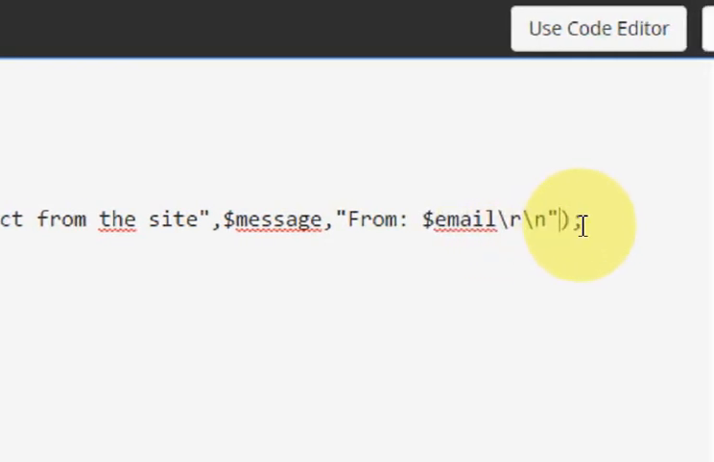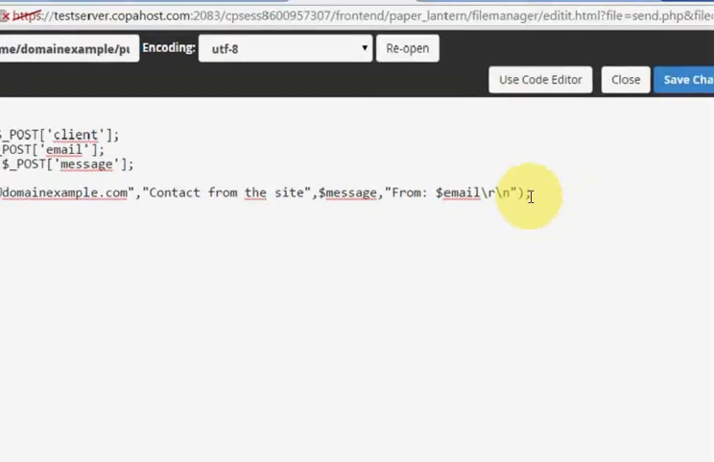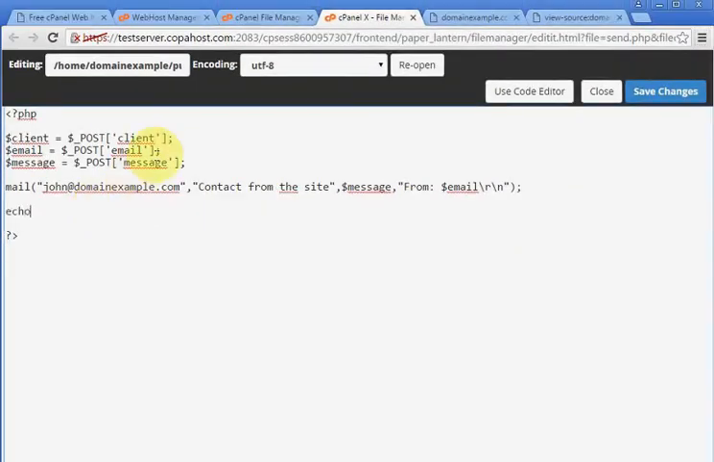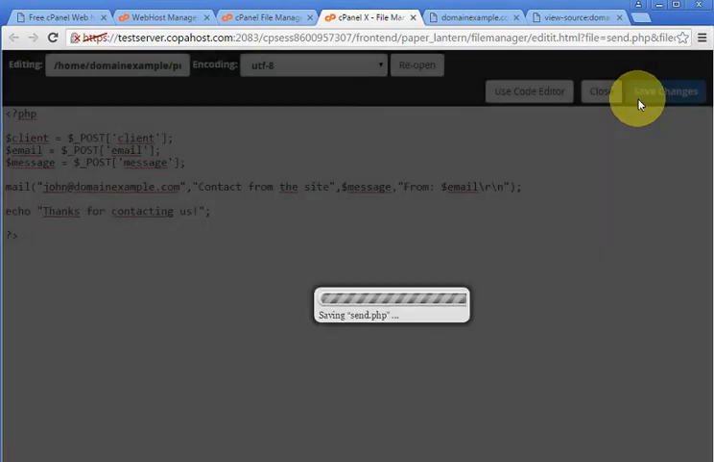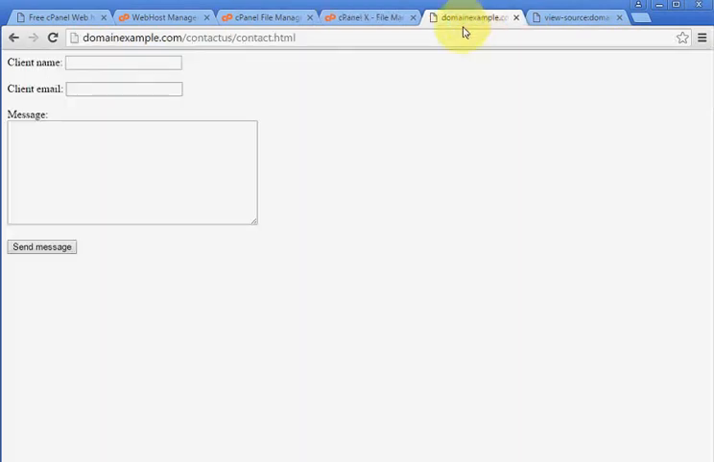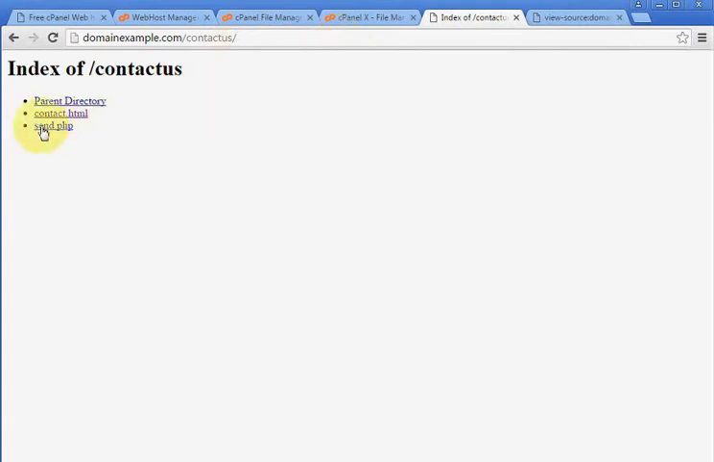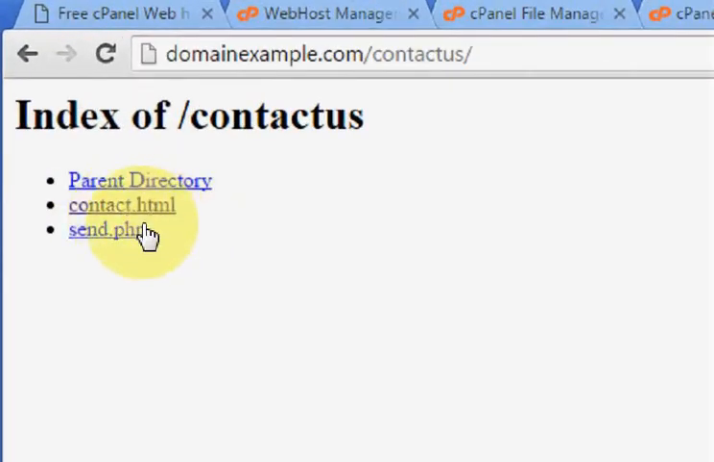Okay, so I'm going to add one confirmation in the end. So as the customer sends us a contact, he's going to see this message: thanks for contacting us. Okay, we're going to save this. Then we're going back to our example. So in the same folder we have now contact.html and send.php, two files. The first is a form and the second is the PHP file.